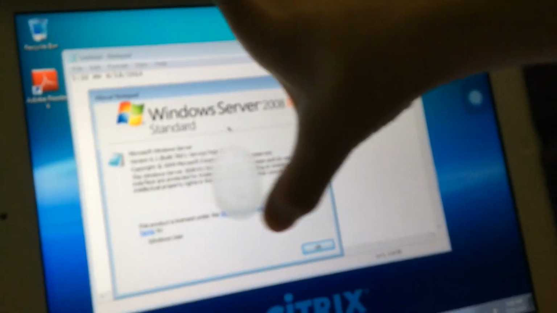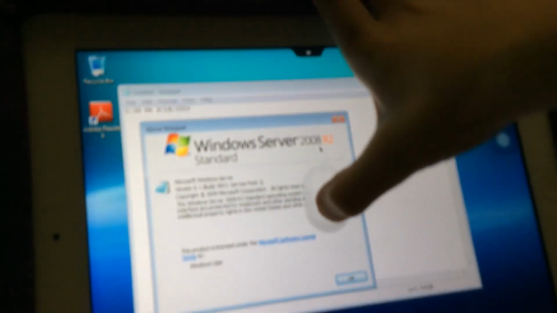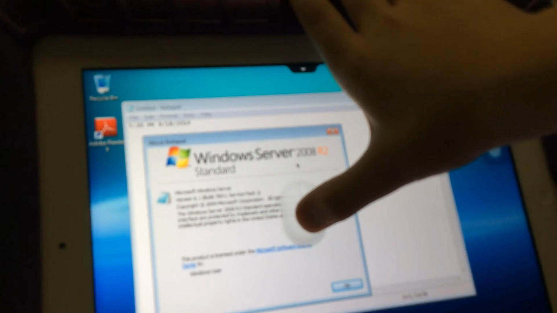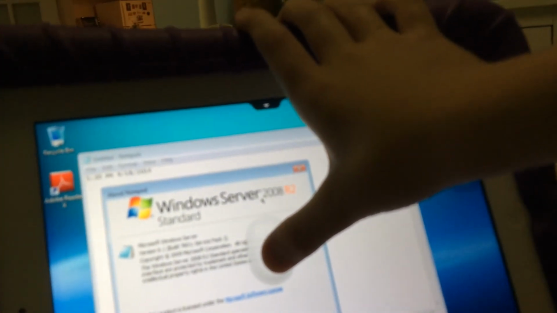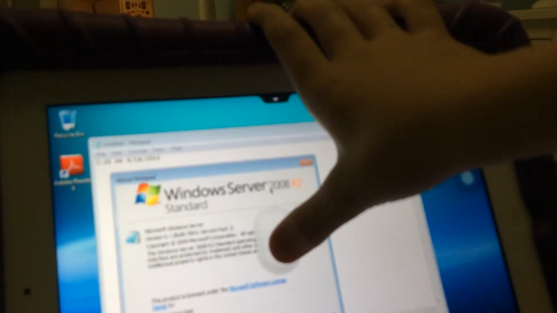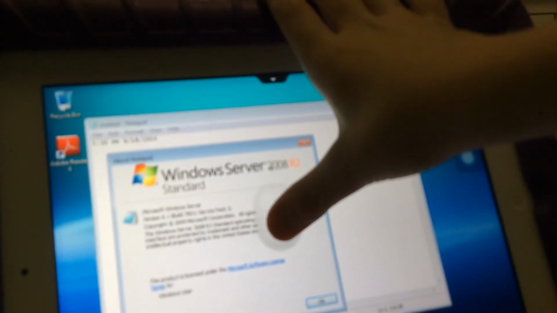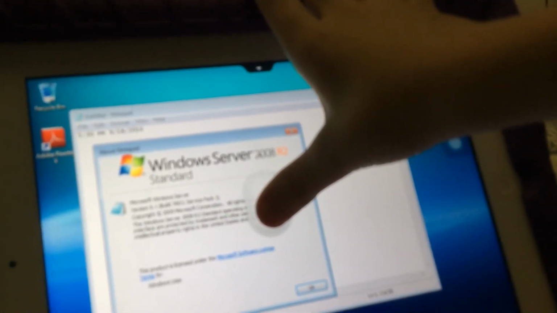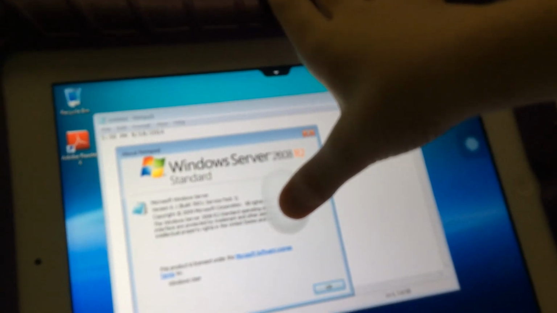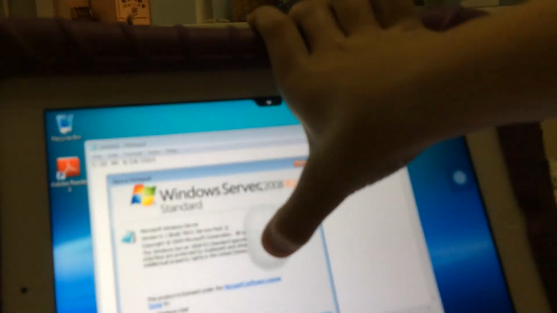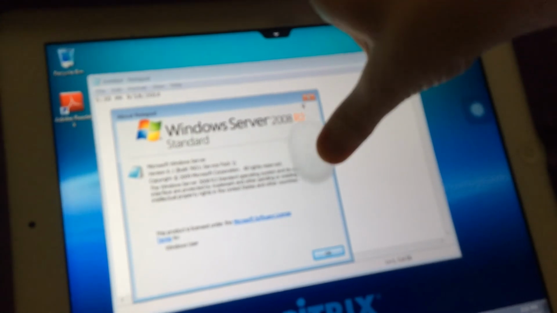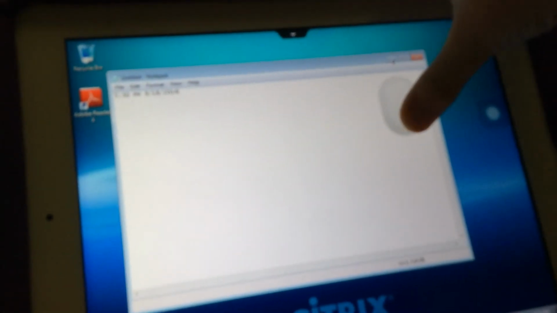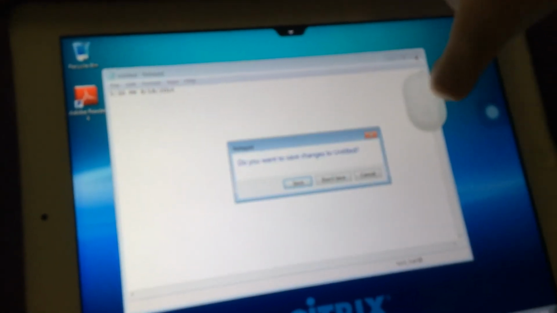So since this is Windows Server 2008 R2 Standard, even though it's really Windows 7, it's basically thinking that it's a server version of Windows, because a server version of Windows Vista, when it's actually a server version of Windows 7, is actually the real Windows 7. So it says it's 6.1, just like Windows 7 would. I think Windows 7 would do that. No, Windows 8 does that. I don't know why.